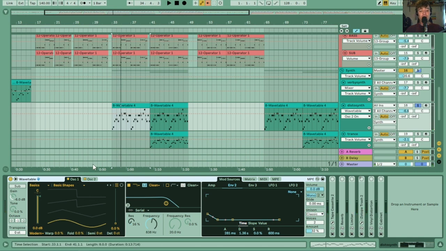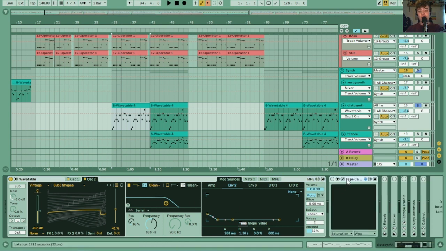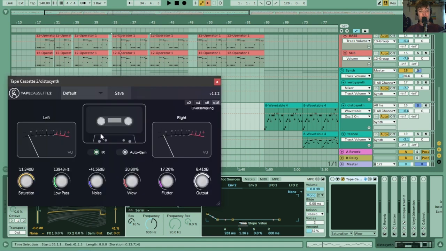Simple sine wave with a little bit of fuzz from this Sub 3 Shapes thing here. First thing we're going to do is add a device called Tape Cassette. It looks like a tape player, and you can add classic tape cassette sounds. We've got wow, flutter, noise, low pass, saturation, all that. Saturation pushes the input so it's loud going in, which means it's going to distort coming out. Low pass is a low pass filter, allowing the low end to pass through, cutting off some of the highs.